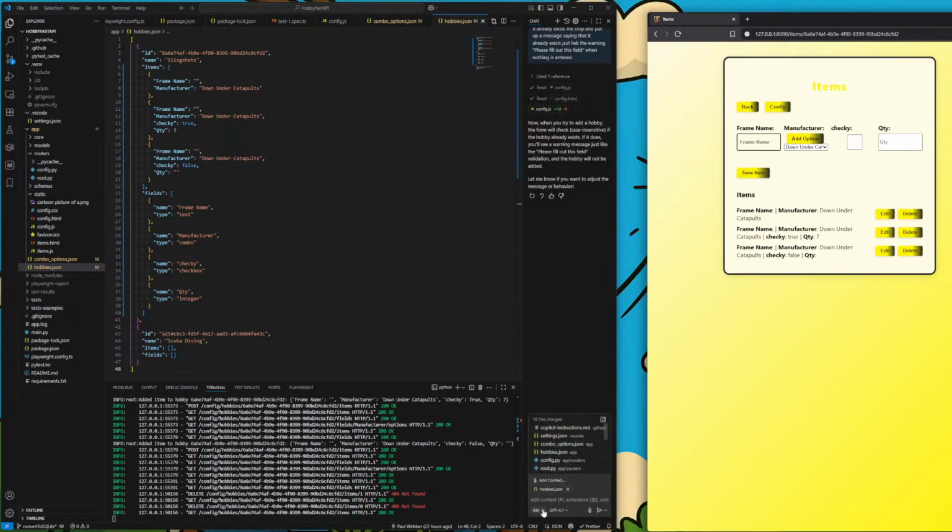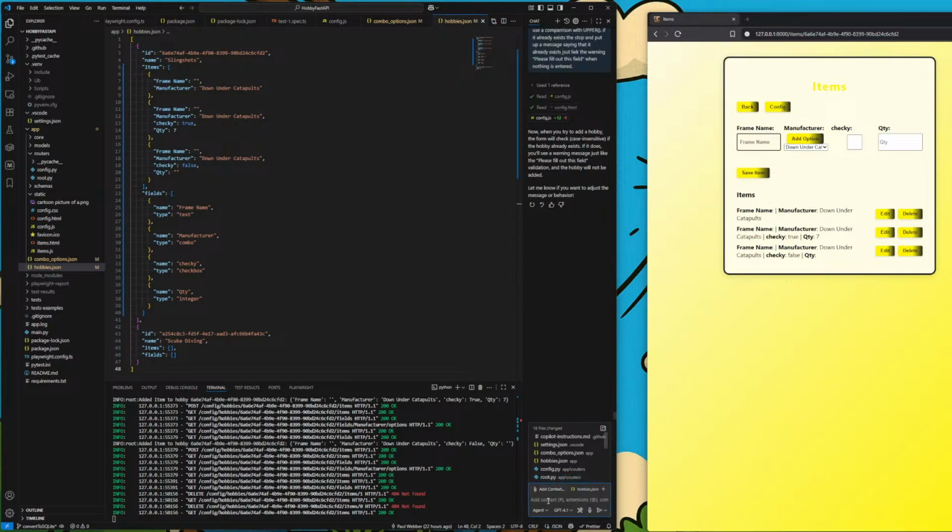Right, so let's change it back to agentic. I don't know if that's a word. It's nice though, isn't it? Agentic.